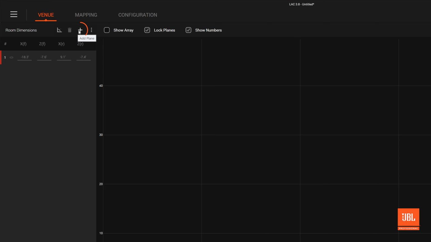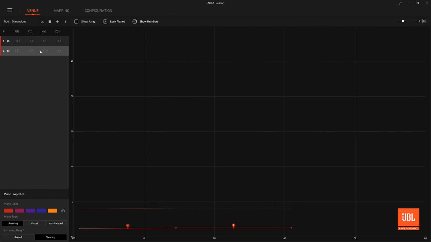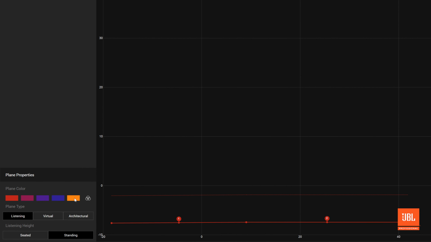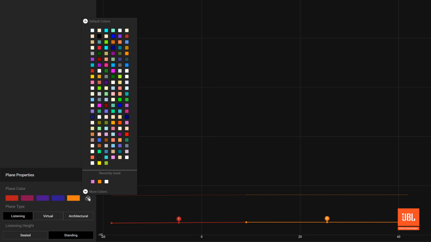Clicking the plus tab here will create a new plane. By default, the new plane will begin at the rear of the plane listed above it. Clicking on any plane allows for the plane's properties to be adjusted. Here, users can select from a few default colors or expand the entire color palette for a deeper level of customization.